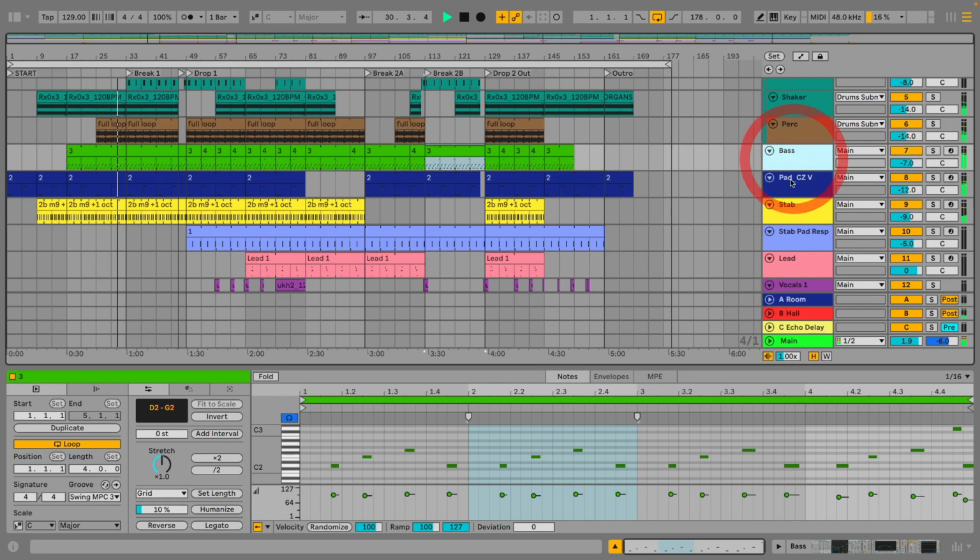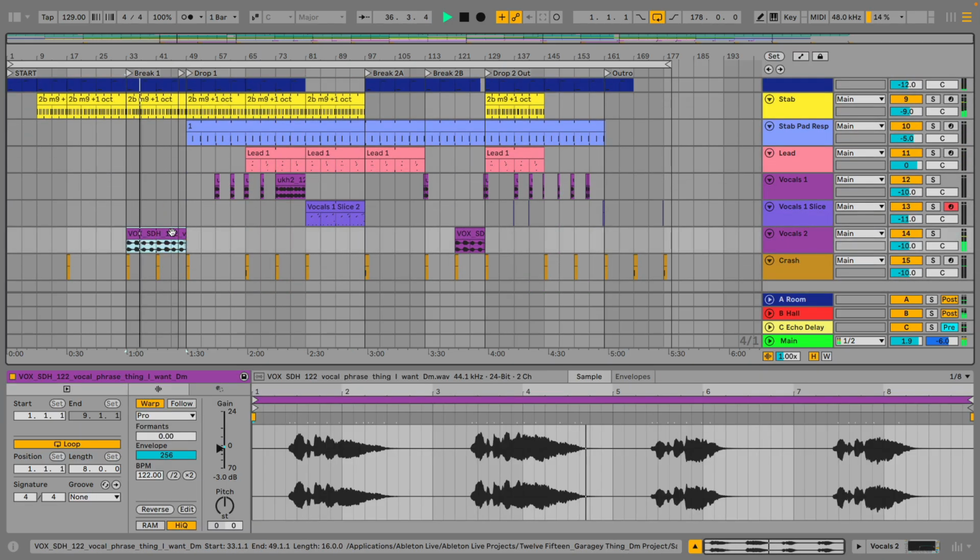So again, the tracks are over here on the right-hand side. The tracks can have clips that are kind of like little containers of musical ideas. And they might contain a melody, a bass line, an audio loop, or recorded vocal like I have here. And on the tracks, we can also have what are called devices.